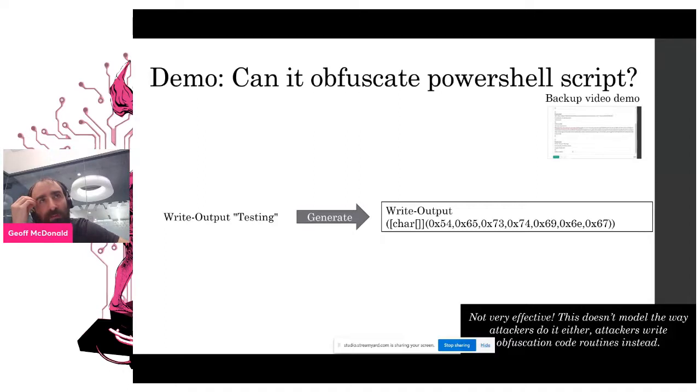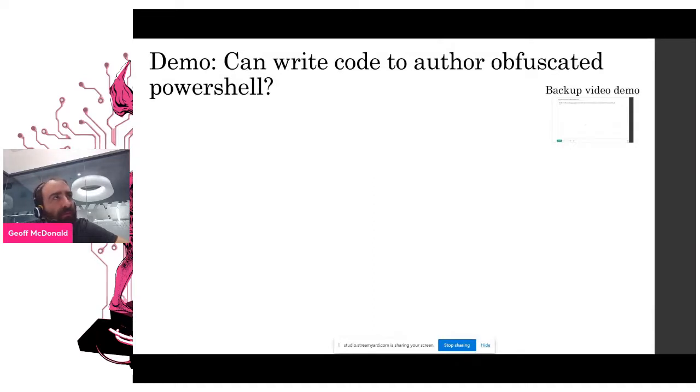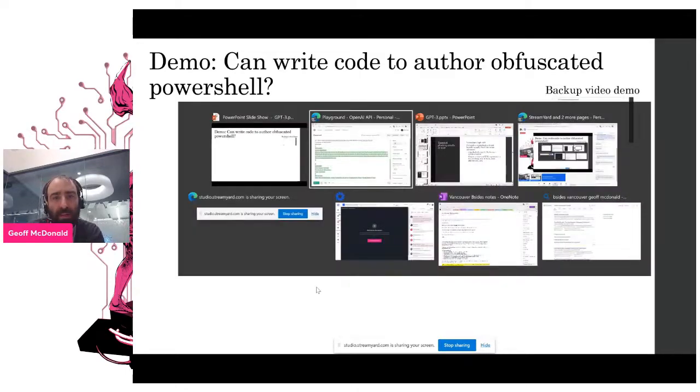I don't think it's an improvement on the existing attacker techniques in the way that they obfuscate scripts. I think it doesn't model the way that the attackers generate their obfuscated scripts either, because I think they're writing coding routines, like you can imagine a Python function, which will do the obfuscation of the PowerShell script. So it doesn't closely match the techniques, and it can't match the same complexity that would be involved either. So instead of using it to directly obfuscate the PowerShell script, I think what it's going to be used to do is to author code which obfuscates PowerShell, and I'm going to give a demo of that now.